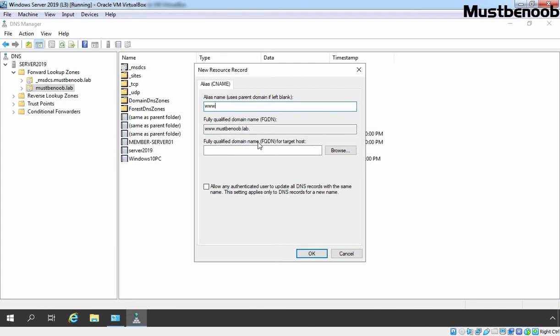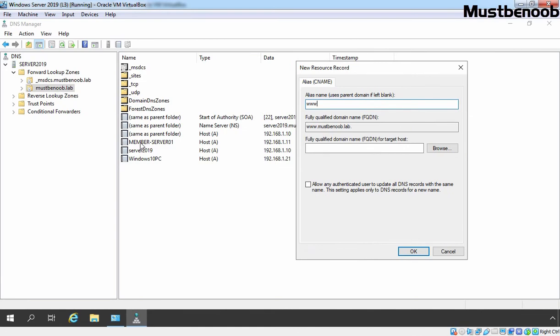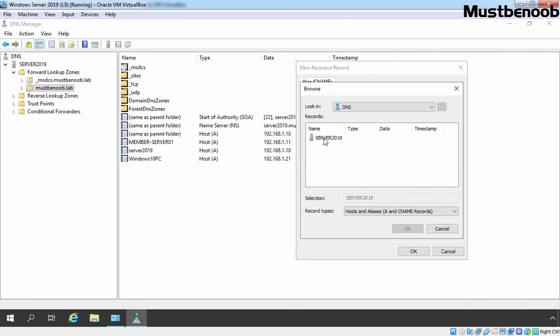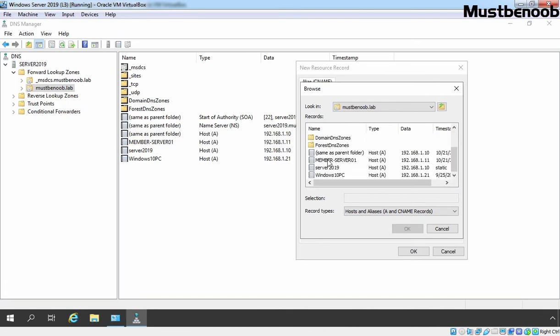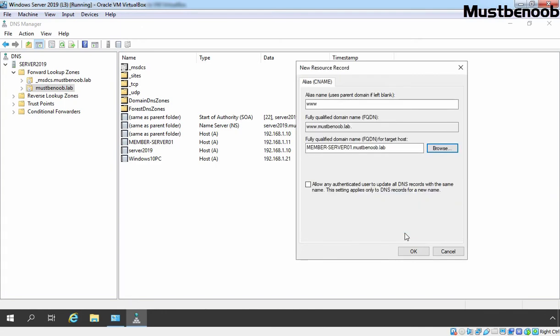Under fully qualified domain name for target host, let's click on Browse. If you want to manually type the FQDN, you can. But we are going to browse this FQDN member-server01, and that's why I'm going to click on Browse button. Double click on our server name, which is Server 2019. Double click on forward lookup zones and select our forward lookup zone, which is mustbenoob.lab. And under this, I'm going to select member-server01. Under selection, you can verify this FQDN is there, member-server01.mustbenoob.lab. Let's click on OK.